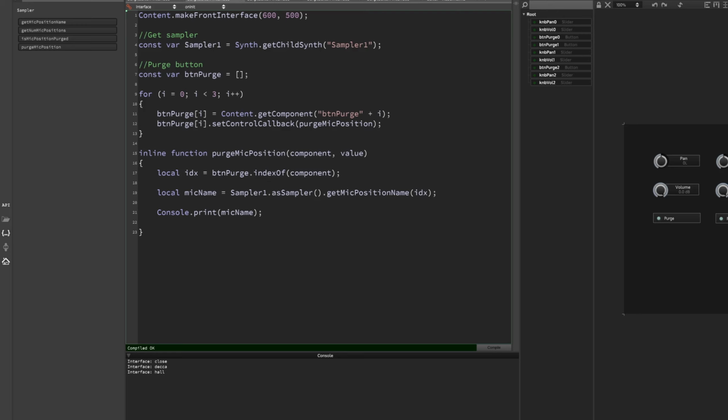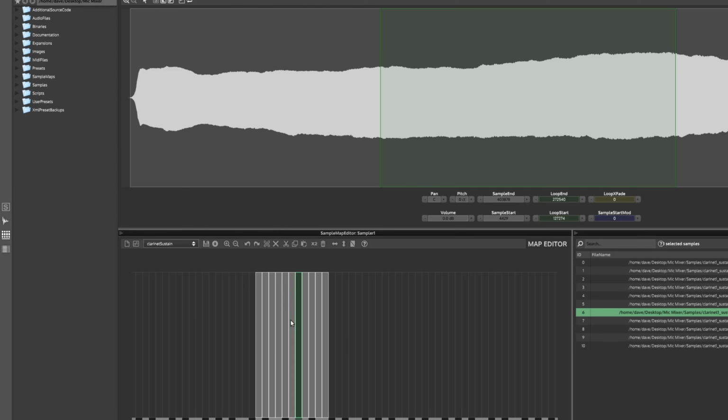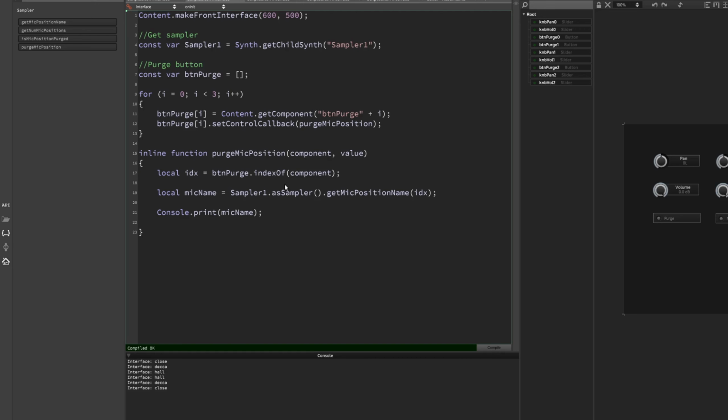I'm not 100% sure, but I believe HISE handles the mic positions in alphabetical order when you do the mic merge. So that's why our close mic is the one that it's sort of taking everything from. When we look in here, this is the close mic it's displaying. So be aware of that when you're naming your samples, that they are dealt with in alphabetical order. Okay, so we've got the microphone name.